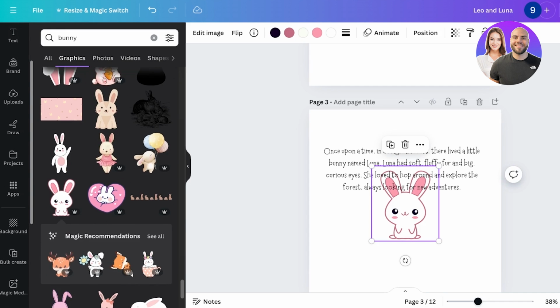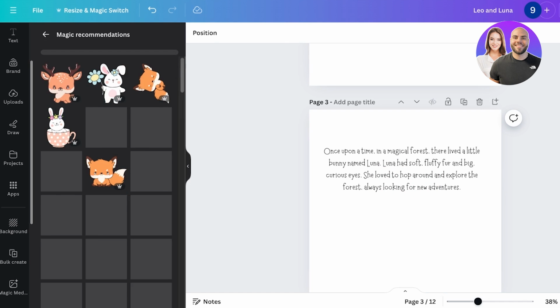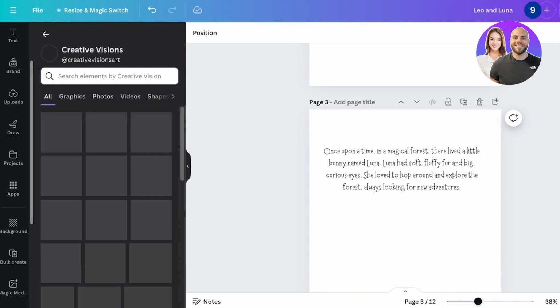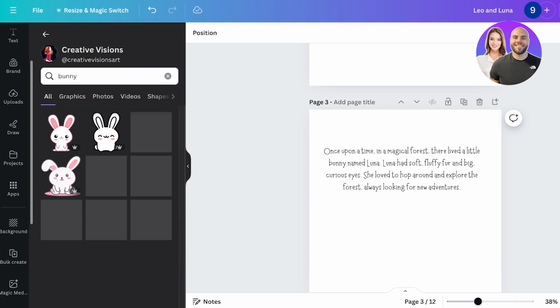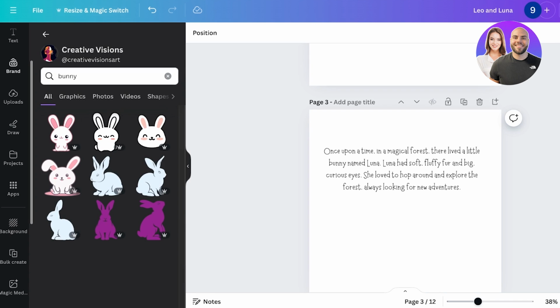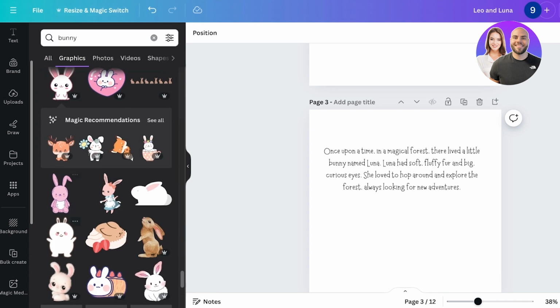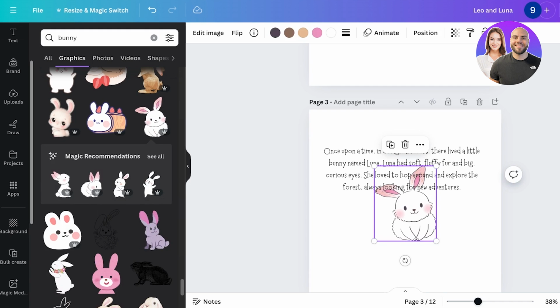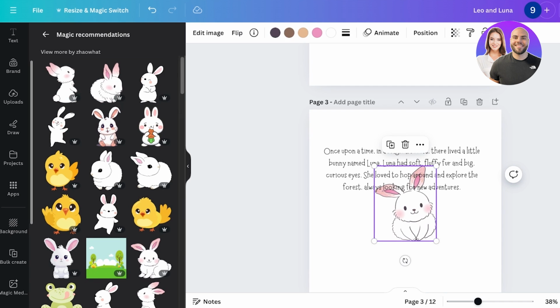So let's take a look at this one. We don't have many of these. And I'll go into creative visions. I'll search for bunny over here. And this also just has four. So I'm going to keep on looking. We have this one. Yeah, I think we found the bunny. Yeah, I really like this one.